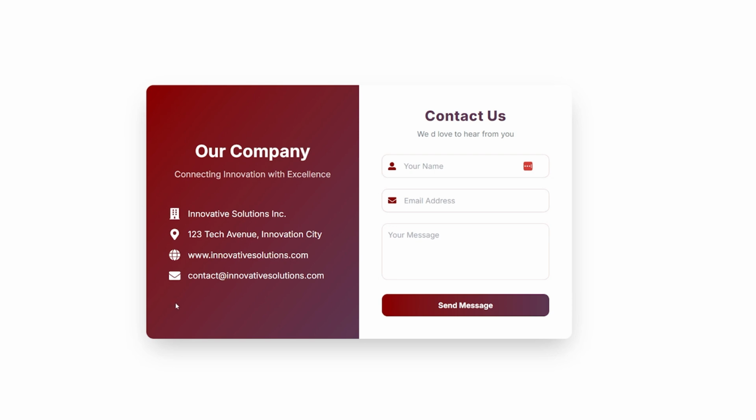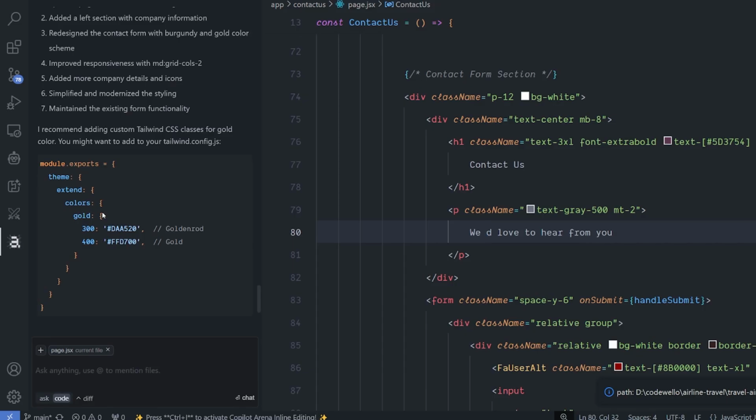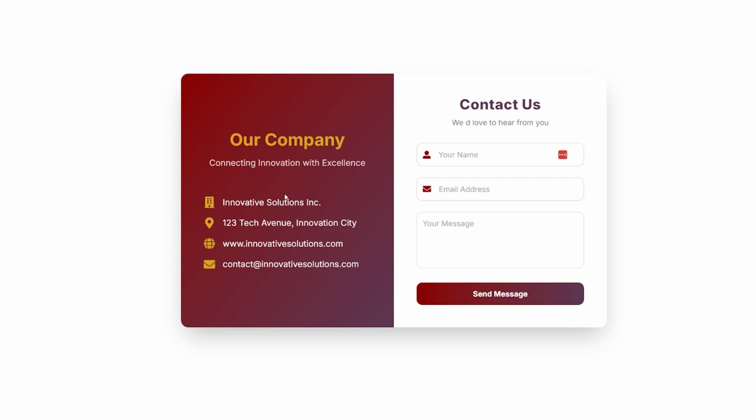This is really clean colors. I love the gradient, but it didn't use the gold. Doesn't matter, but I love it anyway. And here it says, I really recommend adding the custom Tailwind CSS classes for the gold colors over there. It didn't do that automatically, so I have to do it myself. Okay, it actually made the gold color show up over here. Very good. I love this. I love the style. So far, at coding and creating and editing files, really good.